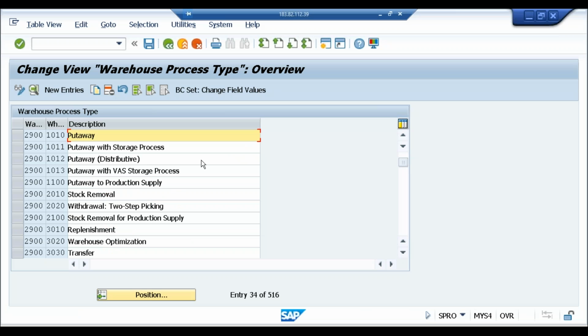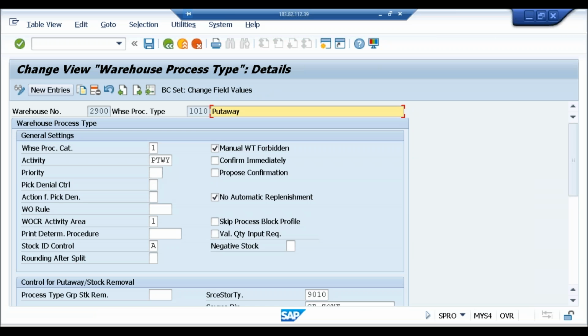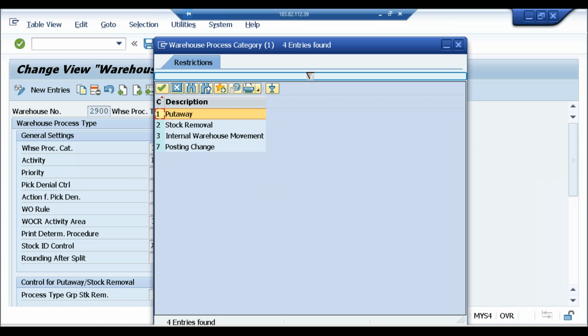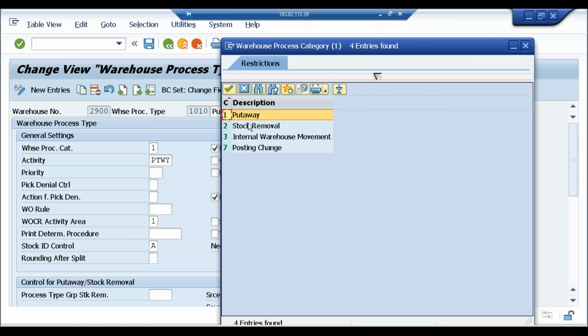So in the system, when we see here, for example, this is the warehouse process type. We have the warehouse number and the warehouse process type 1010, which is a put away warehouse process type. It has the warehouse process type categories. For example, here we have multiple main processes like put away and stock removal. Put away is warehouse process type category one, and this warehouse process type is created for the put away level.